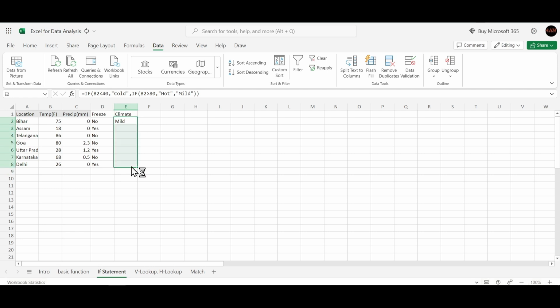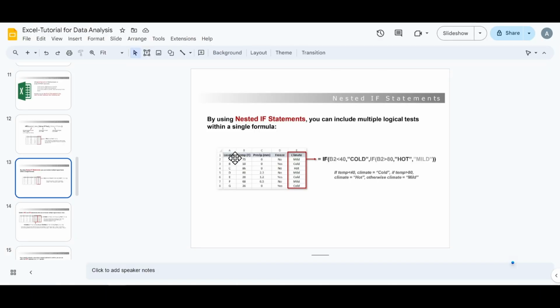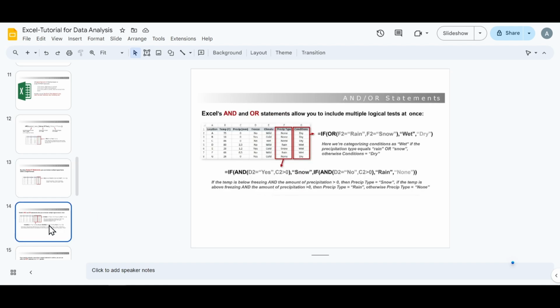Now I'll autocomplete the other rows. Okay, so I successfully created these two features, right? Freeze and climate. Now let's see what we've got next. Next, we are going to create two new features. The precipitation type, by predicting the temperature, we are going to say if it is raining or snowing. And by condition we are going to predict the weather, whether it is dry or wet.